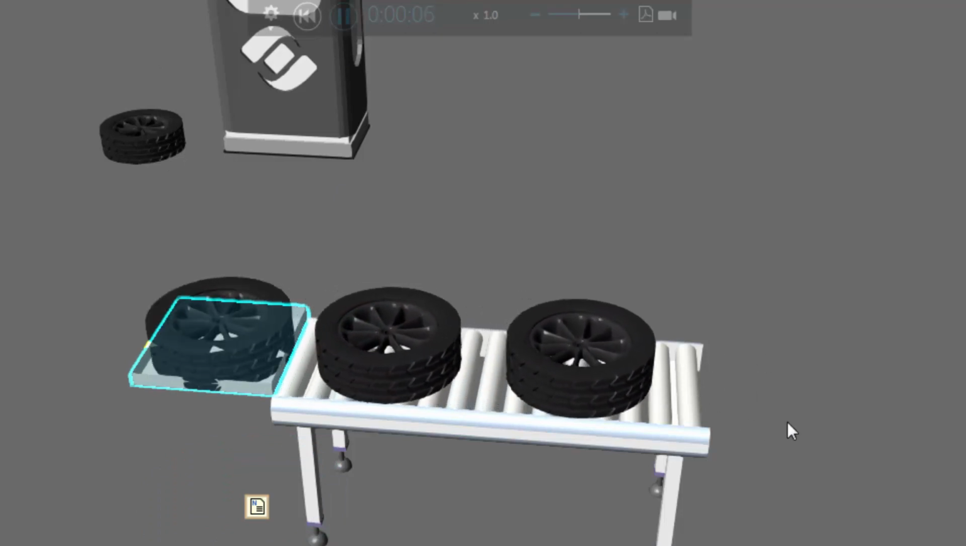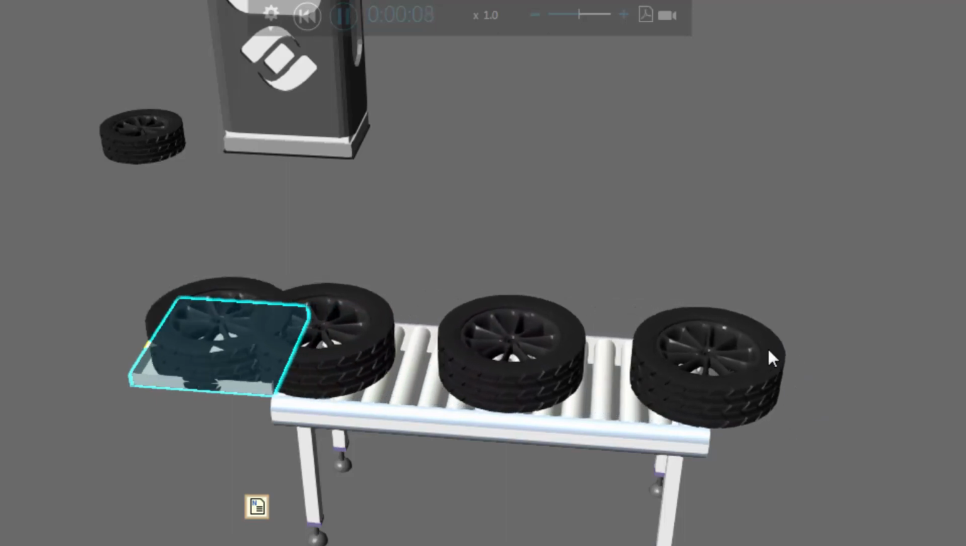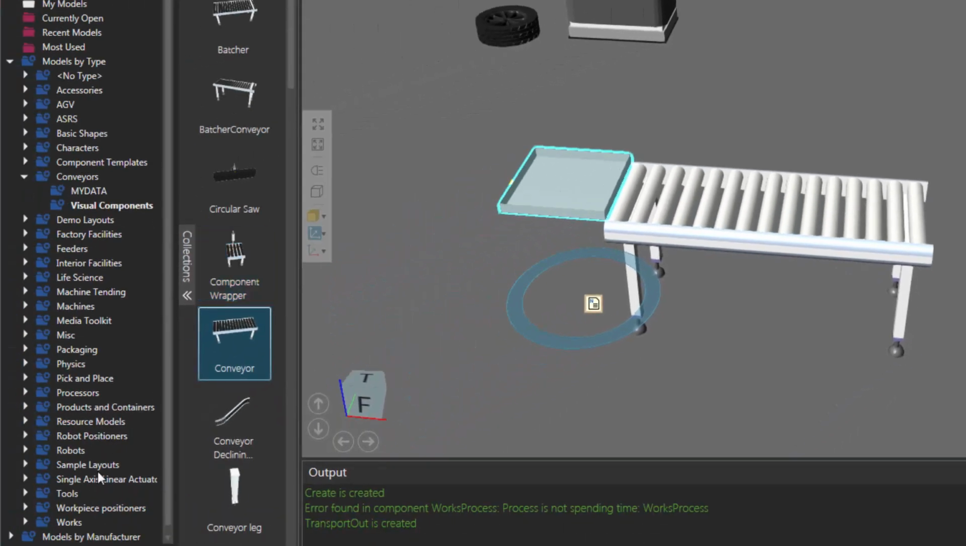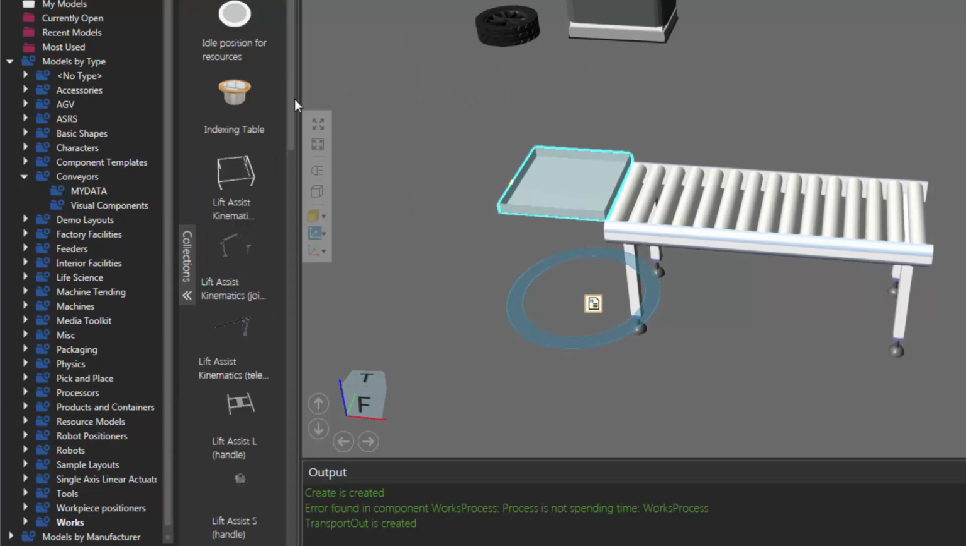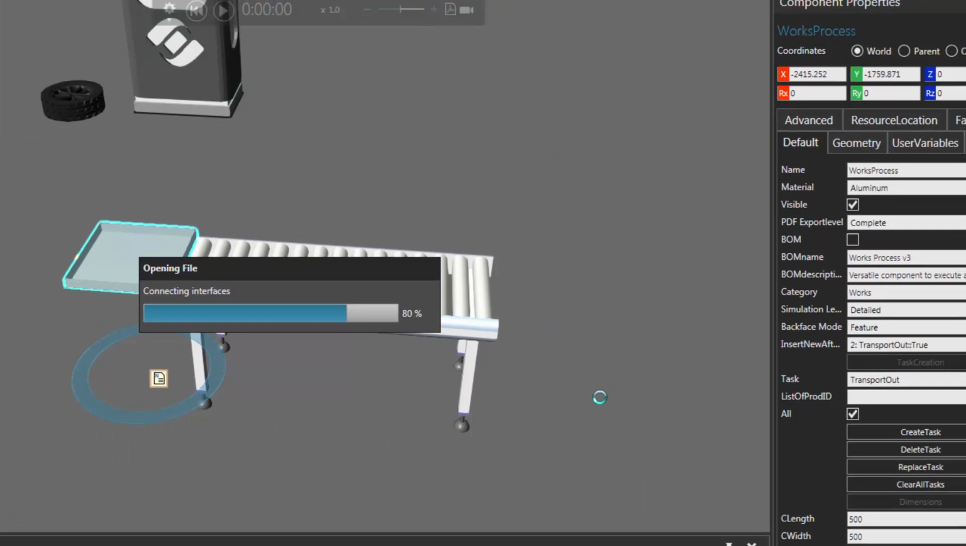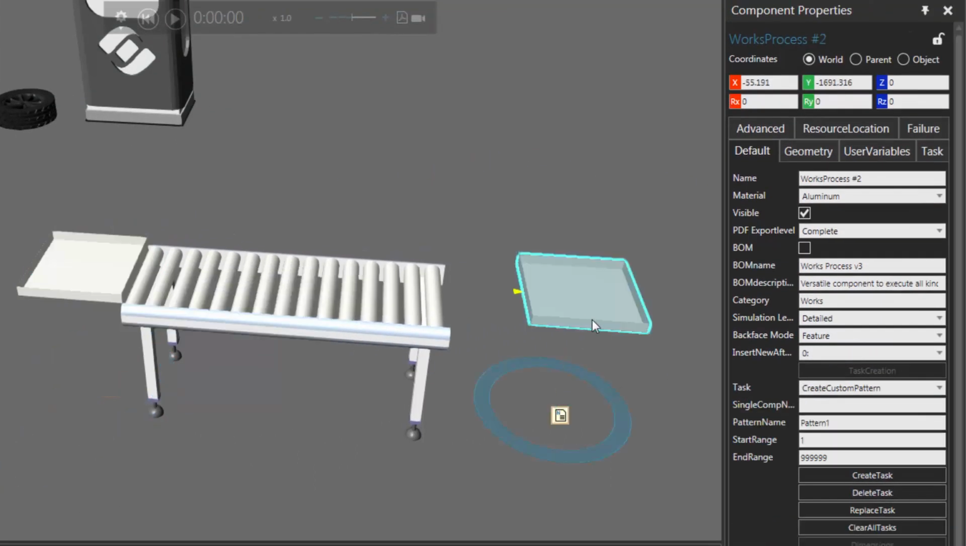So we want to stop the car tires once they reach the end here, so I'm going to add another process component to the end. I'll reset the simulation, go back to the Works library. I'll then add another Works process component, so I'll find it here and add it to the 3D world, and then use the PMP command to plug it into the end of this conveyor here.